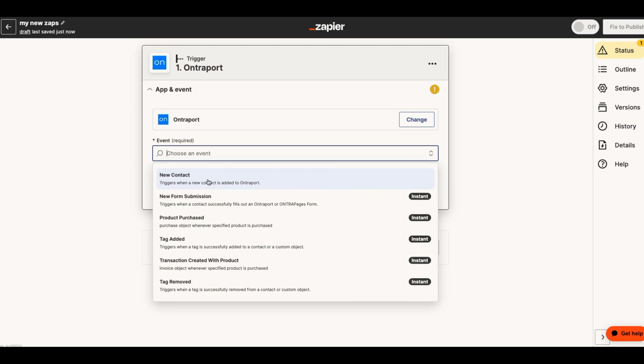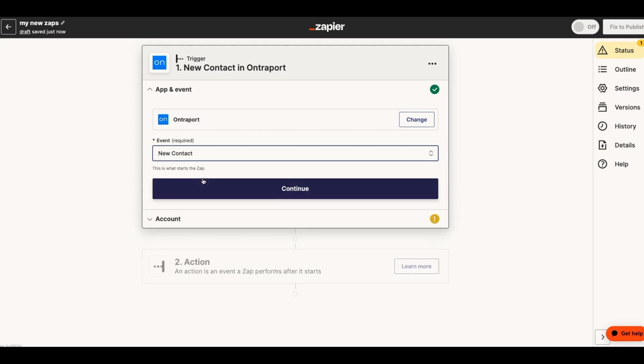All right, so let's do this. Say, you know what? When a new contact is added, this is what starts the Zap. When a new contact is added, that's 1. So we'll continue here.